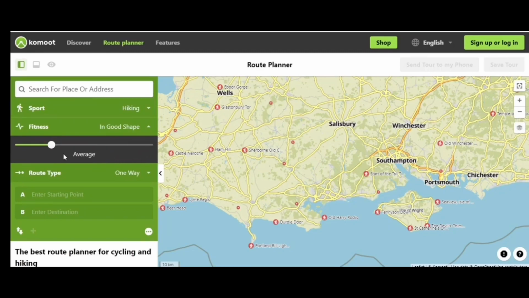Now in my experience, changing these parameters here just means that if you set this to couch potato as opposed to in good shape, then Komoot will just suggest that it will take you a lot longer to do your chosen route. So the more you go up on here, then the less time Komoot will suggest it will take you to complete your hike. So we're going to go for in good shape, and we'll just do one way at the moment.